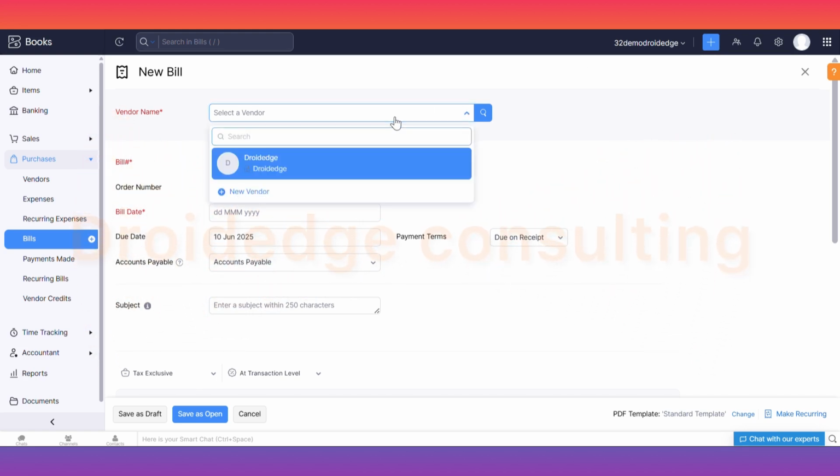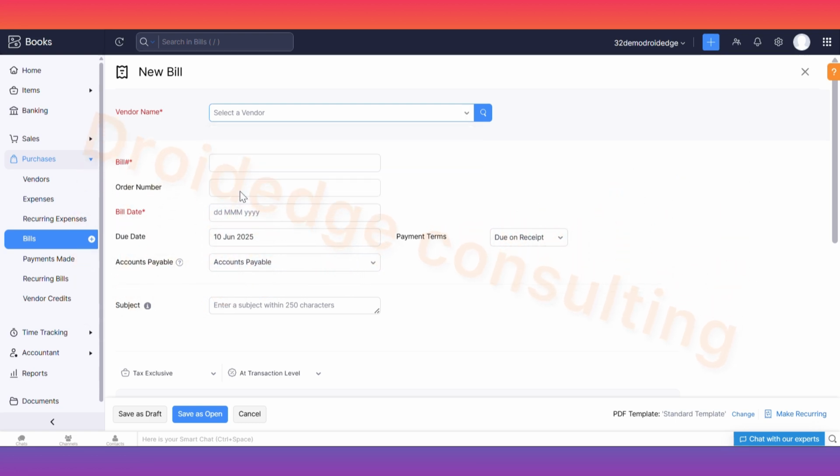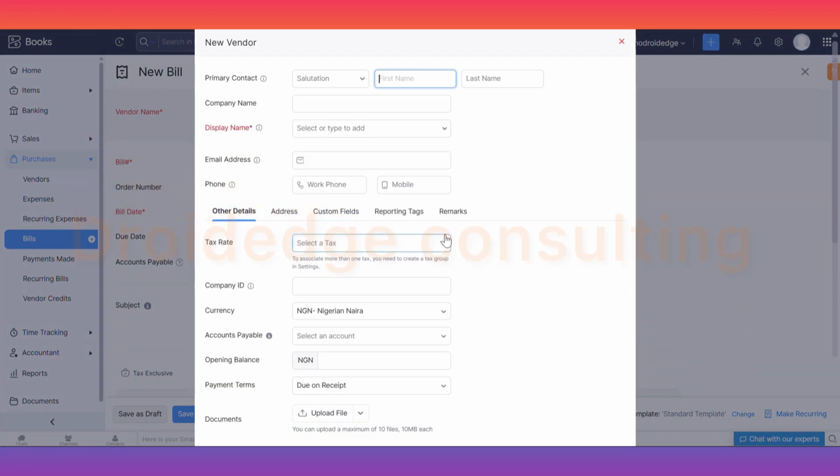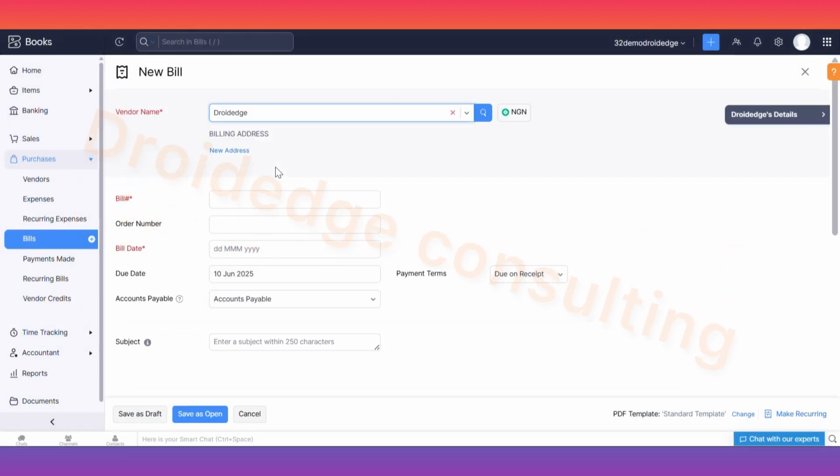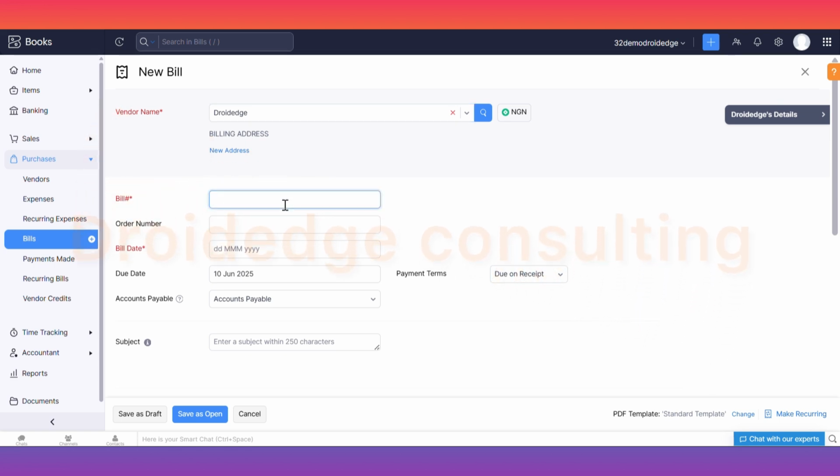To do that, we will have to select our supplier, which is in this case Droided. But in case you don't even have the supplier within the system, you can go ahead to create a new vendor, a supplier, right here. So let's go ahead to select our supplier here, which is Droided. The bill number is important.